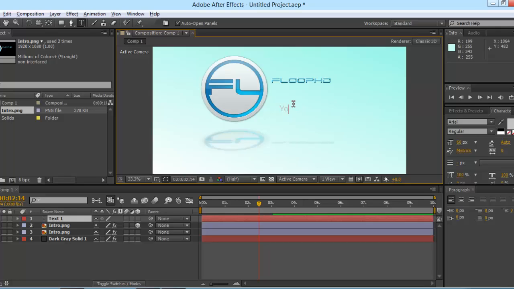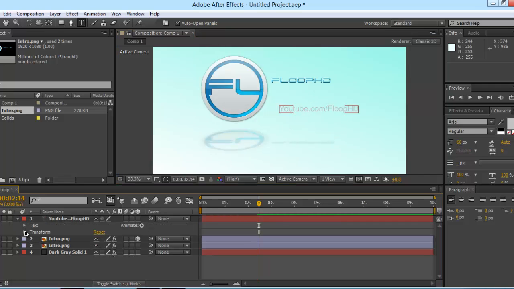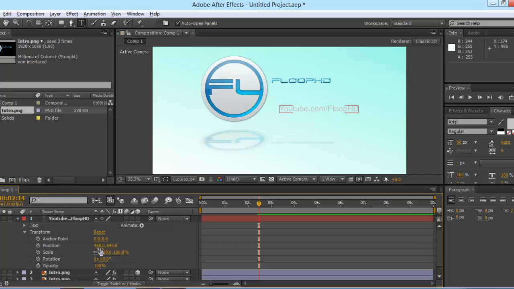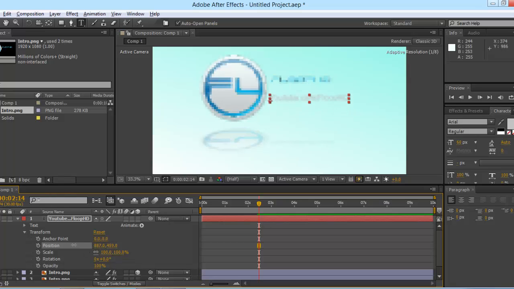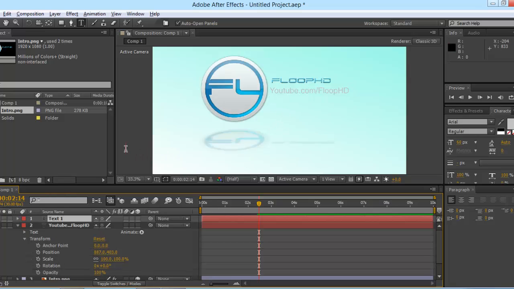I'm just going to put it as youtube.com/FloopHD. Now we want to go inside that text that we just made, go to transform, and the position. Just kind of want to move this around just to get it to place where we want it. So now we have that. You might want to adjust the font and everything.